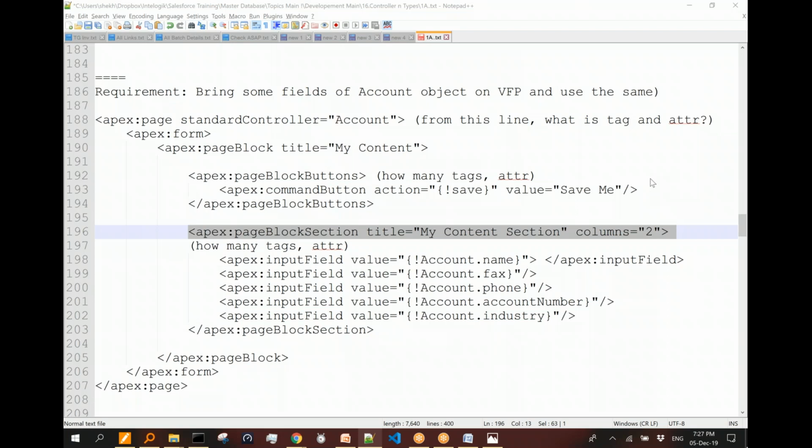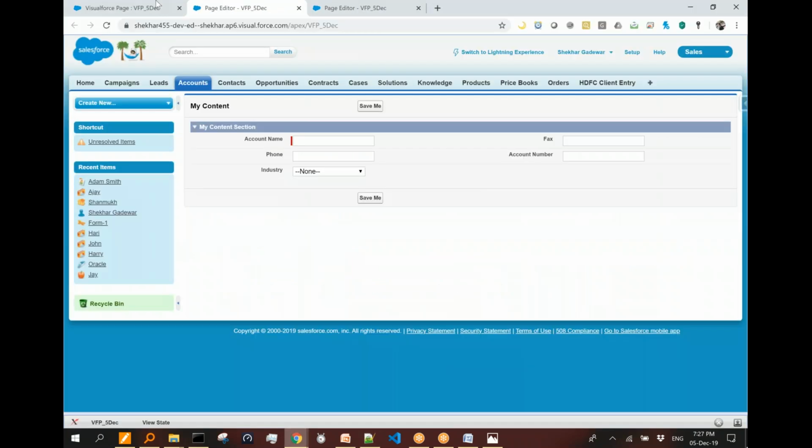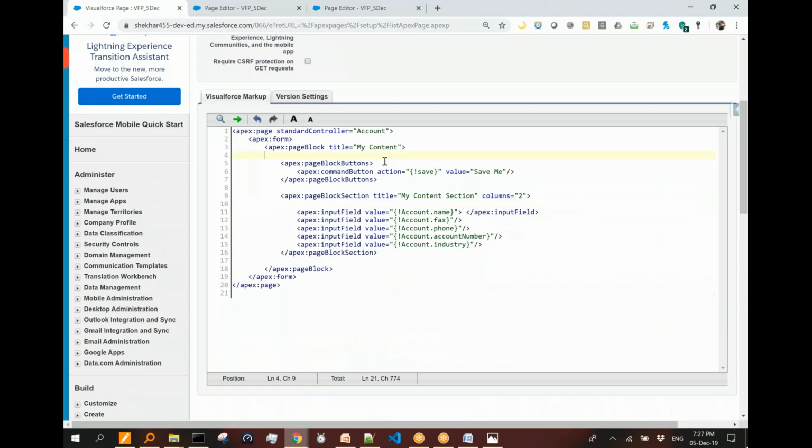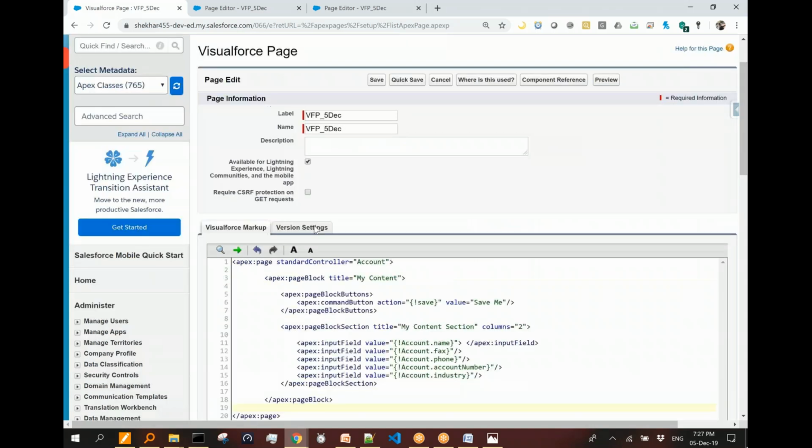It's a rule of Salesforce that this should come in the Apex form. You want to see this? Let me show you. Go to the Visualforce page and see, I'm going to remove this. Okay, Apex form. See, line number 2 I'm removing, and line number 19 I'm removing. Okay. And click on quick save.